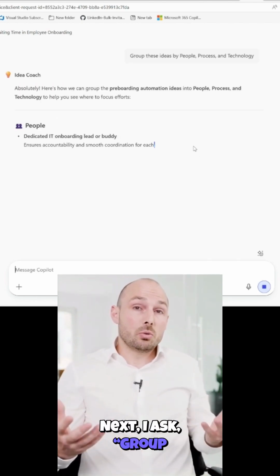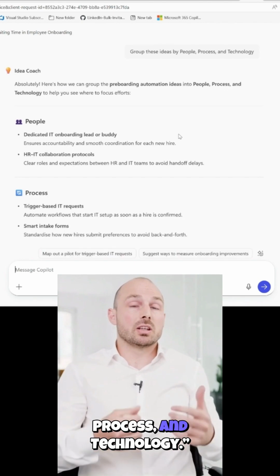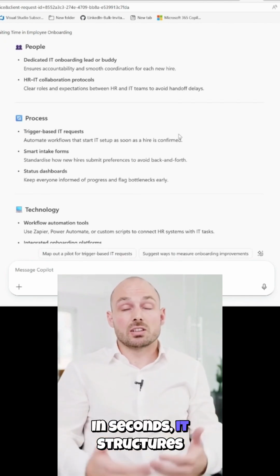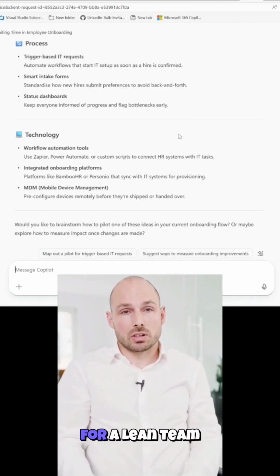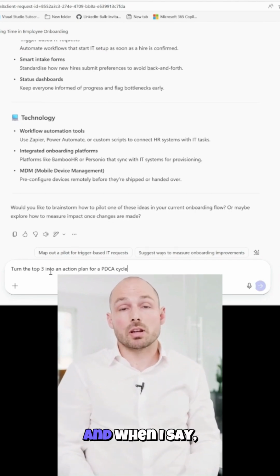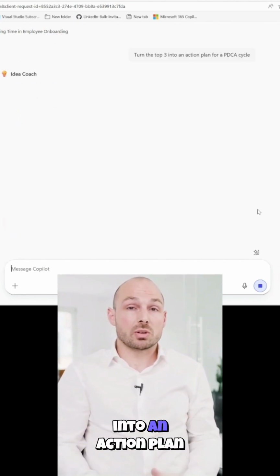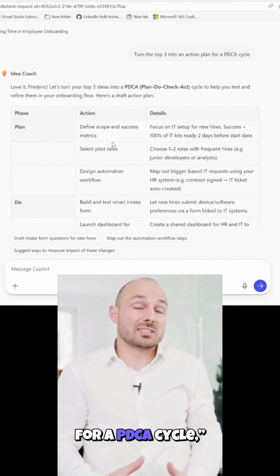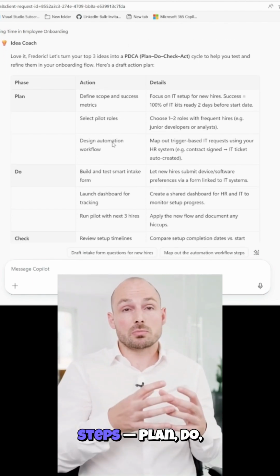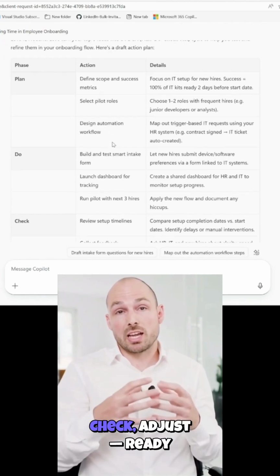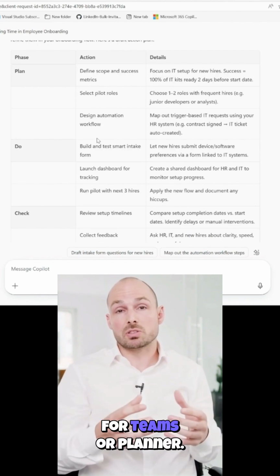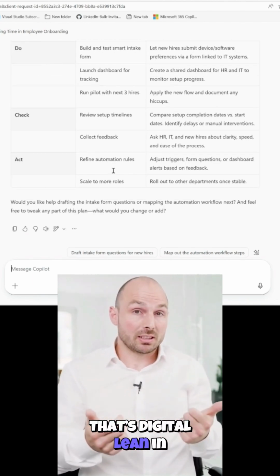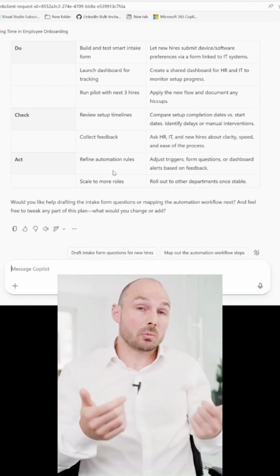Next, I ask, group these ideas by people, process, and technology. In seconds, it structures the chaos, perfect for a lean team huddle or Kaizen event. And when I say, turn the top three into an action plan for a PDCA cycle, it drafts clear next steps, plan, do, check, adjust, ready for Teams or Planner. That's digital lean in action, structured creativity powered by AI.